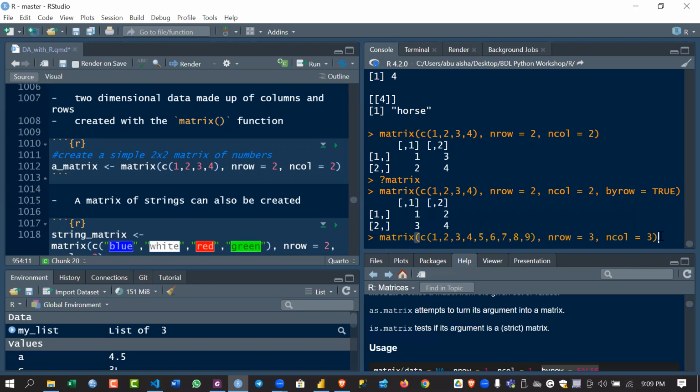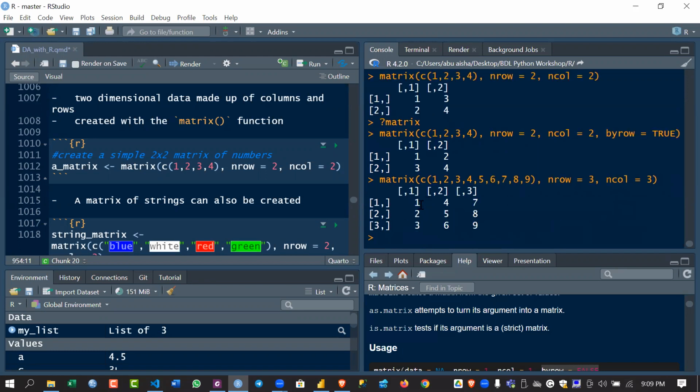So for now, let's just leave byrow equal to FALSE, which is the default. You can see now we have a 3 by 3 matrix. Since byrow is equal to FALSE, it means the values are being assigned in the matrix by column. So you can see we have 1, 2, 3, then the next column 4, 5, 6, then the next column 7, 8, 9.